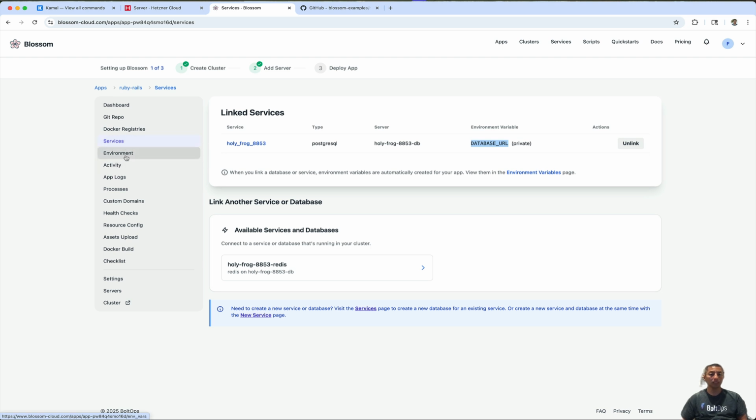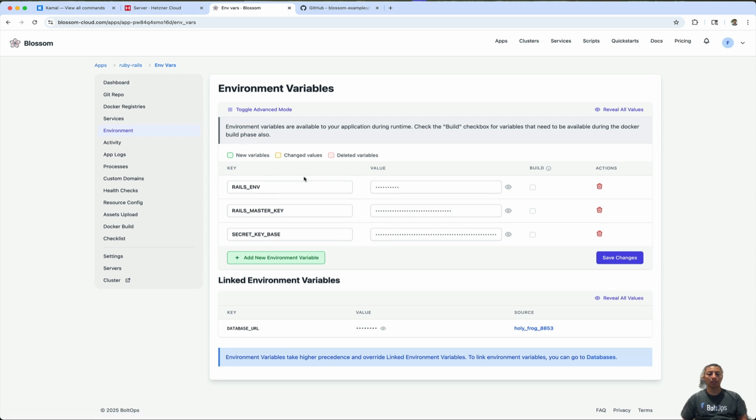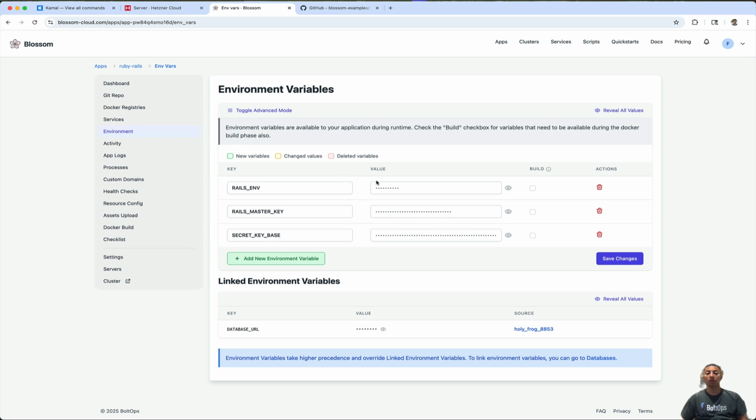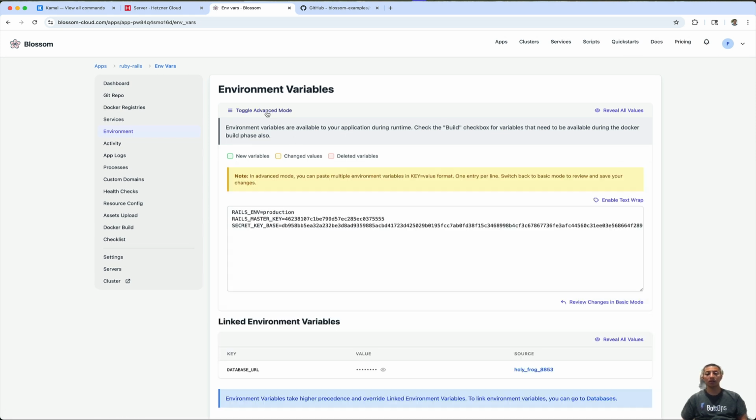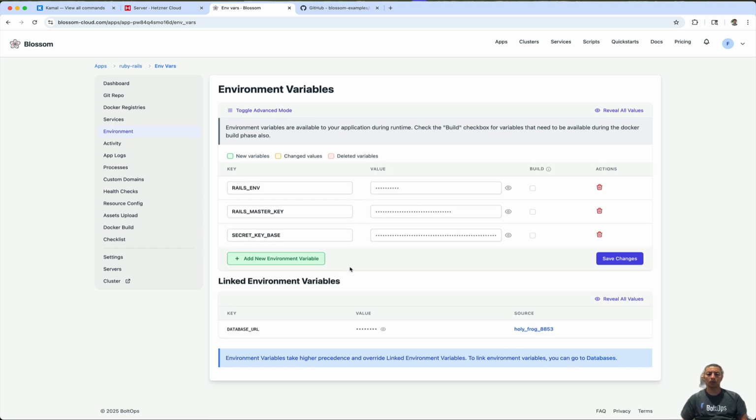Next is environment. Environment is all your environment variables. You can edit here. You can toggle this advanced mode to edit that way. And then you can also see your linked environment variables. This is from your services right here. It's just linked. If you define another DATABASE_URL, that will take precedence over this.